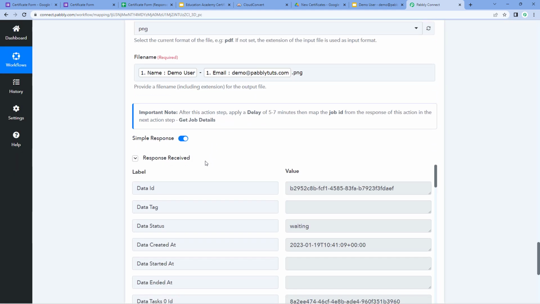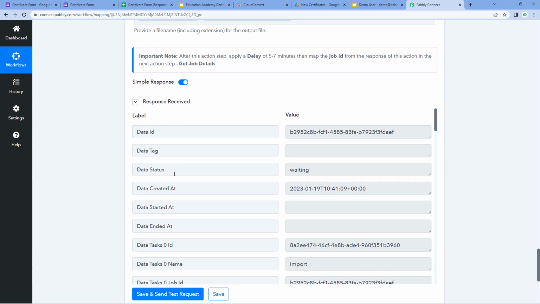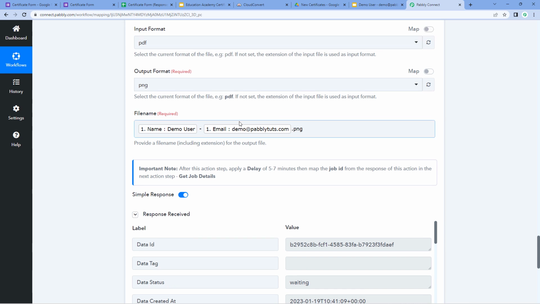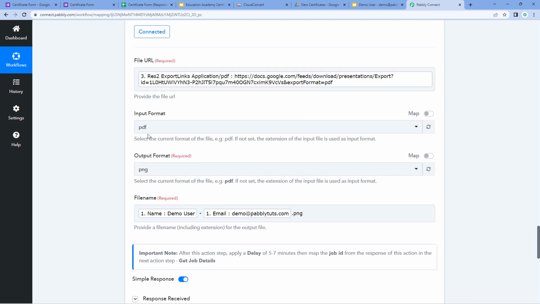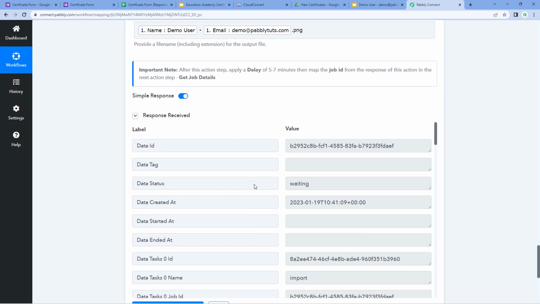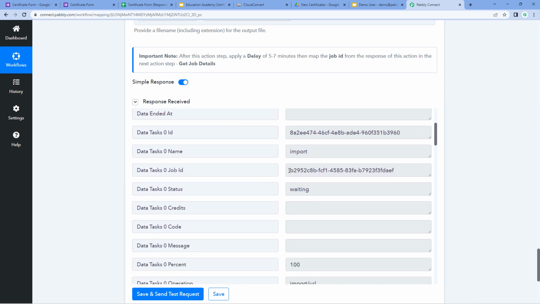After clicking on Save and Send Test Request, here you can see that we have received this response. In this response, you can see the data status as waiting. Now this means that Cloud Convert has started converting this PDF file, whose link we have mapped over here, from PDF format to PNG format. In the response, you can see the status as waiting. And when we scroll down, here you can see another response that is the job ID.